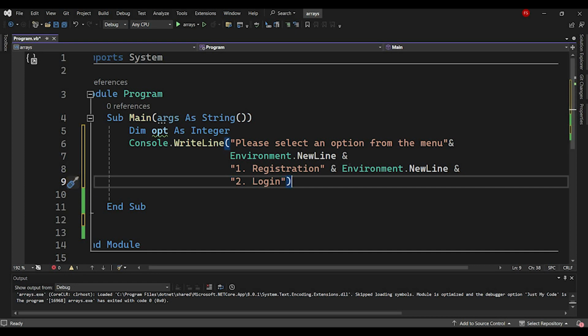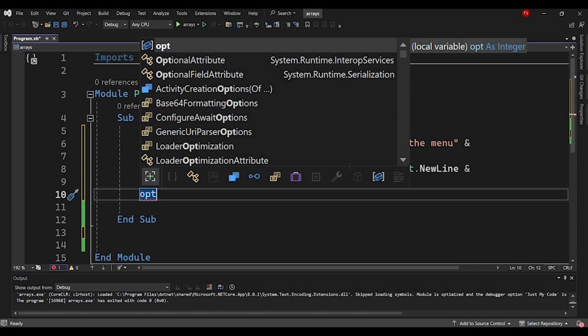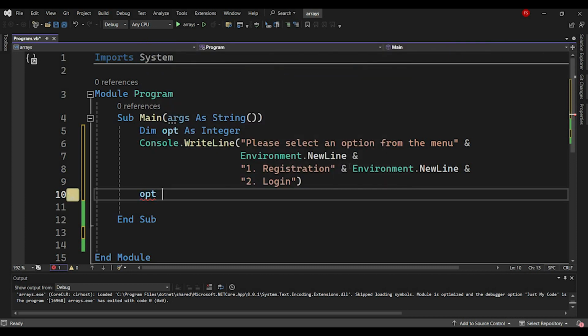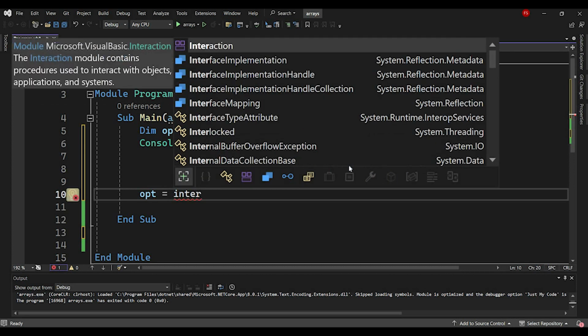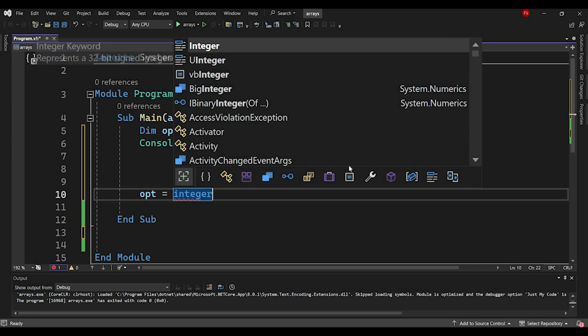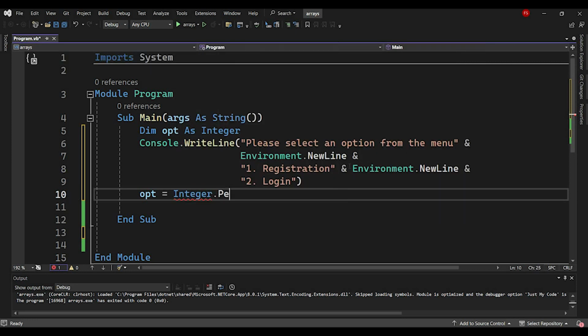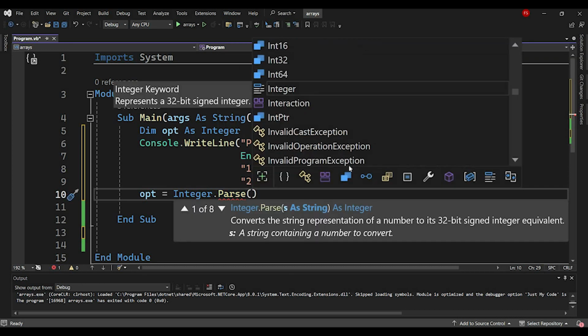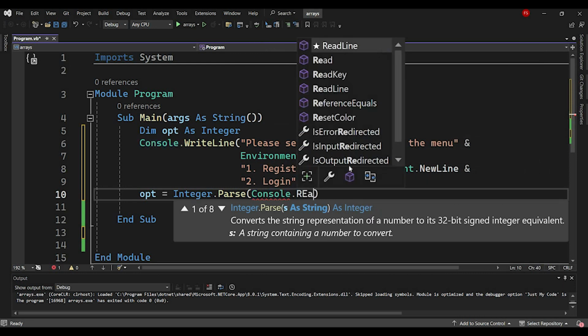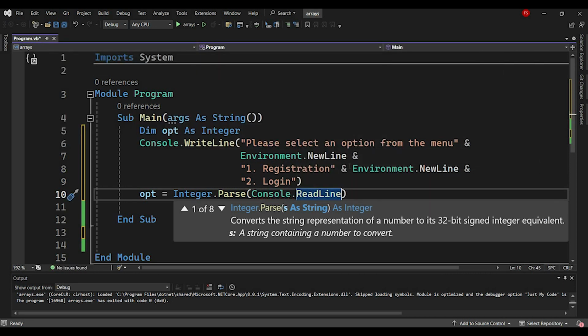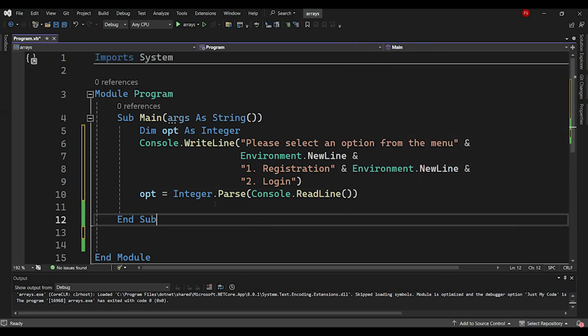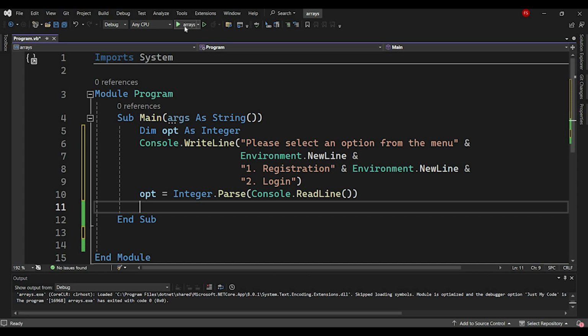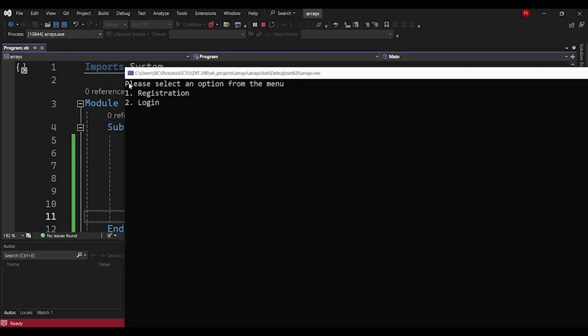As usual, we have to accept what is being entered there. So we do option equal to integer.Parse, Console.ReadLine. The ReadLine always receives the value from the user. So this is what we have done. Let's run this one and see how this whole code will display. All right, exactly what I was talking about. You see, please select an option from the menu is on one line. One is registration on one line. The second one, login, is on another line. So that is what you have done.